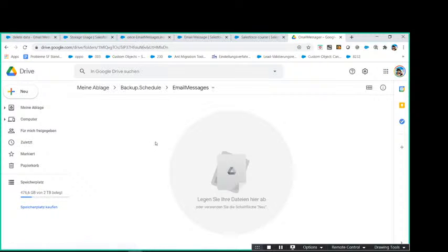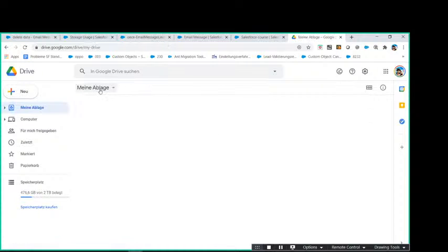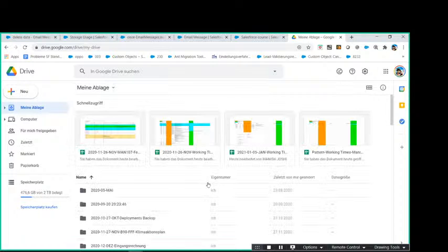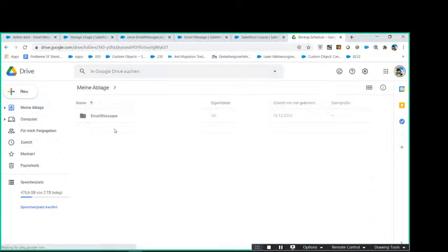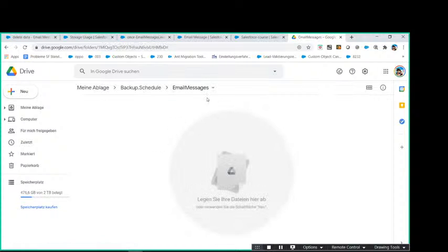Email messages. Okay, that's going to be the .schedule, but backup.schedule. Okay. Let me see. Backup.schedule. Yeah. Okay. Those are the email messages. It has been changed on this, but there's not going to be any backup. Okay, that's an issue.